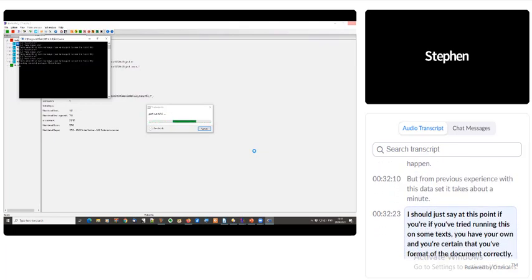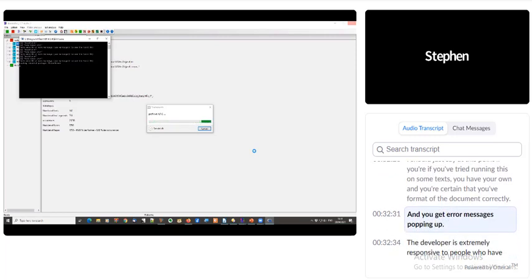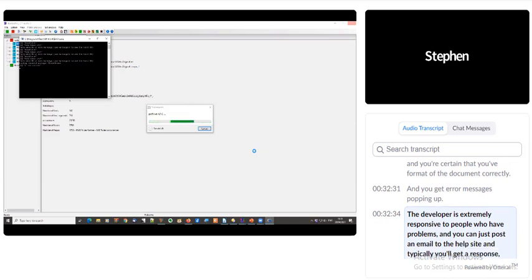Perhaps I should just say at this point, if you try running this on some text of your own and you're certain that you've formatted the document correctly, and you get error messages popping up, the developer is extremely responsive to people who have problems. You can just post an email to the help site, and typically you'll get a response within 1 or 2 days, either from the developer or one of the other frequent users of the software.